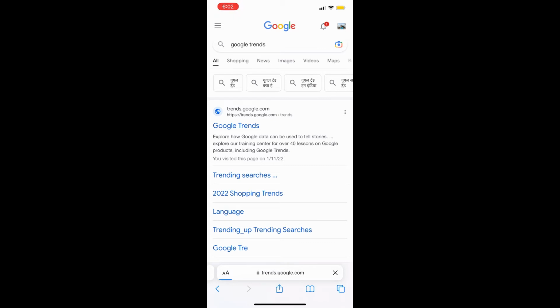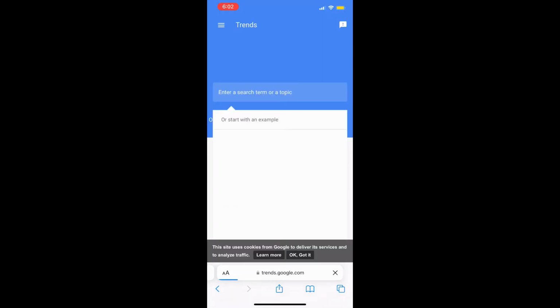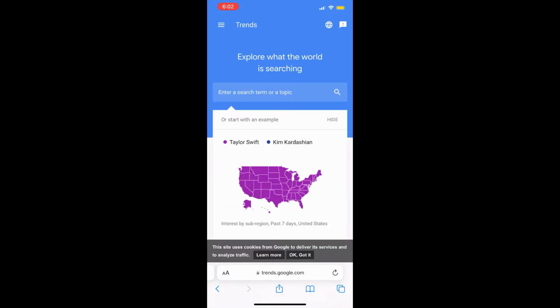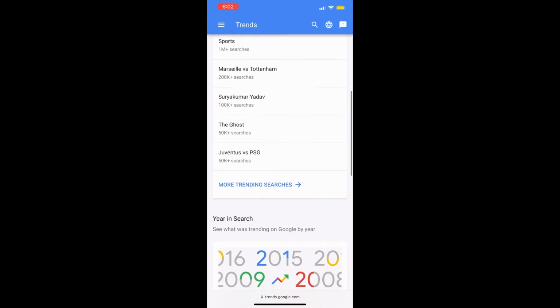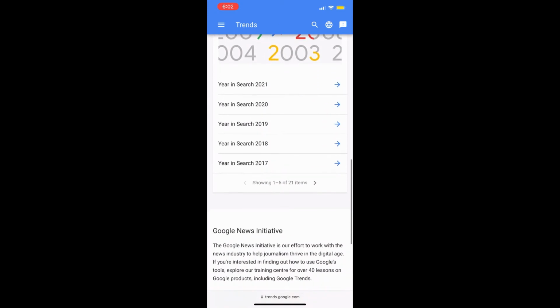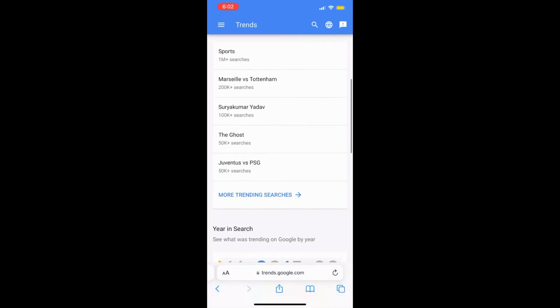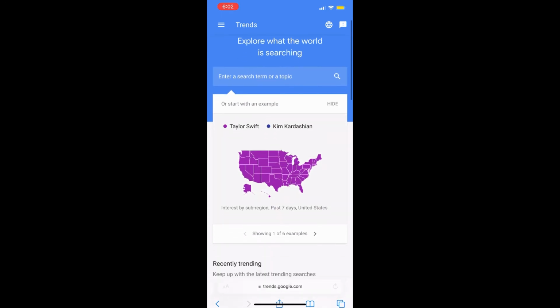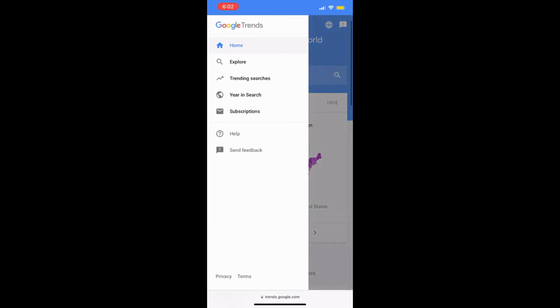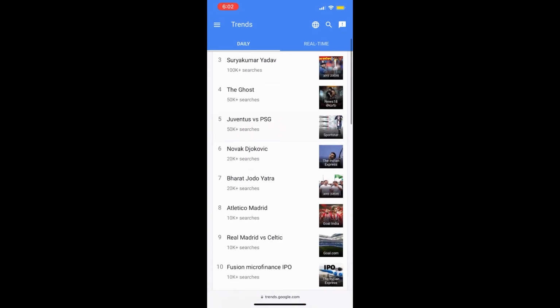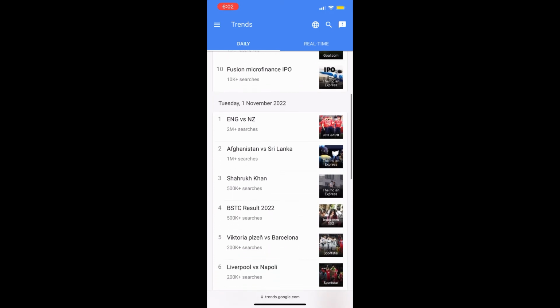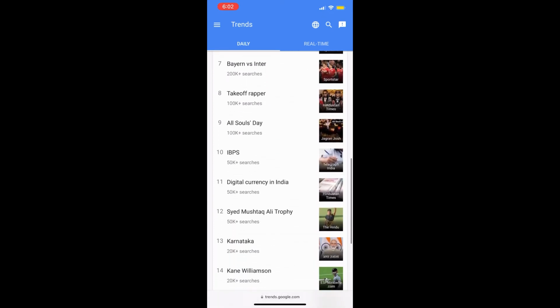When you click on that website, a page will be displayed. The page shows what the world is searching and what the whole world is watching and reading about. And you can find yearly trends, daily trends, and also weekly trends, trends by country, etc. So here you can see daily trends by date on my screen.